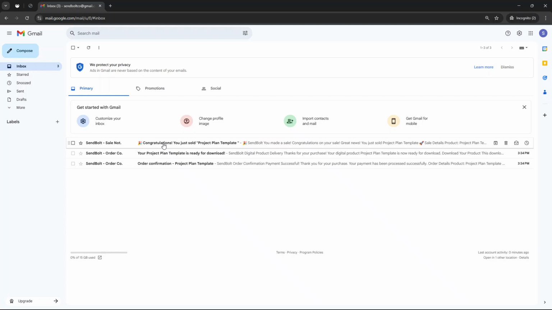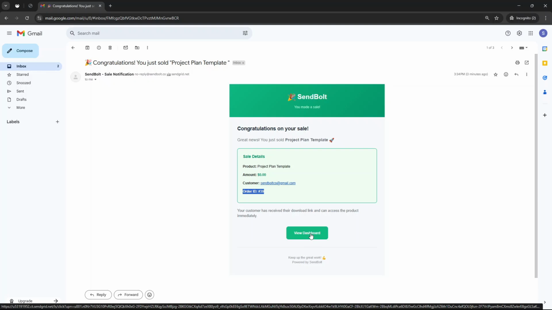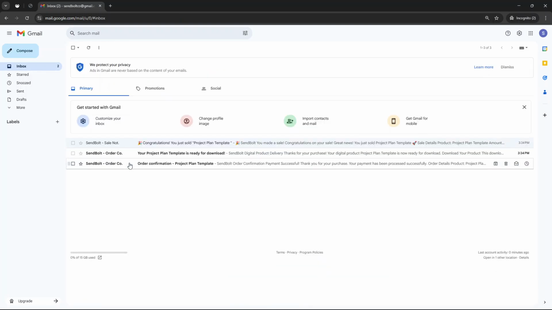So for you as the SendBolt customer, you will get an email telling you that you've sold something. So congratulations, you just sold Project Plan Template. It will tell you how much for, also give you the order number, and you can go straight to the dashboard. The customer would receive these 2.